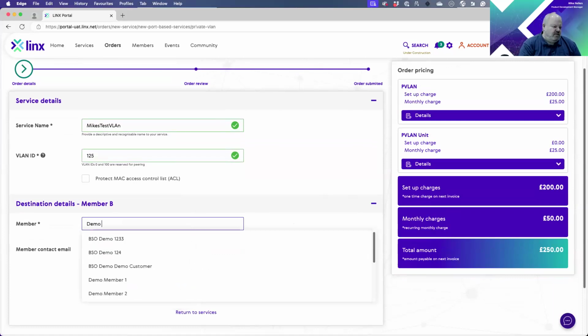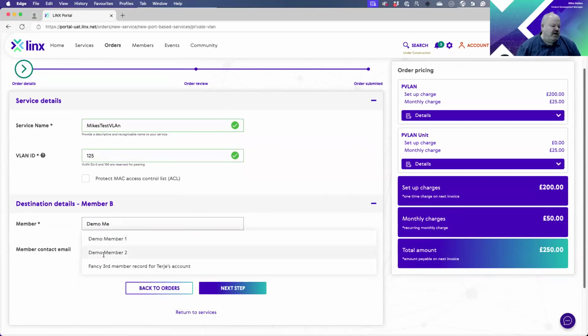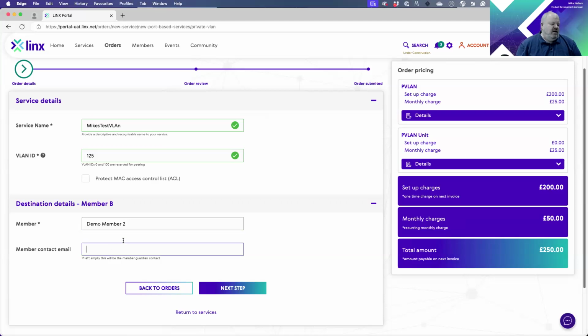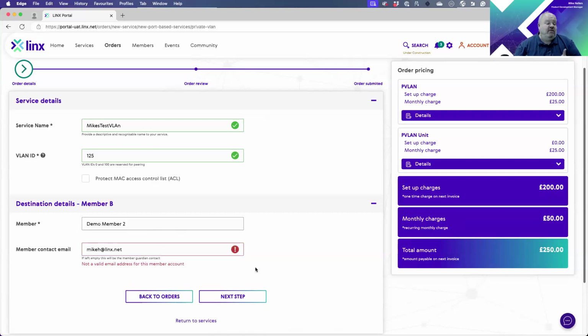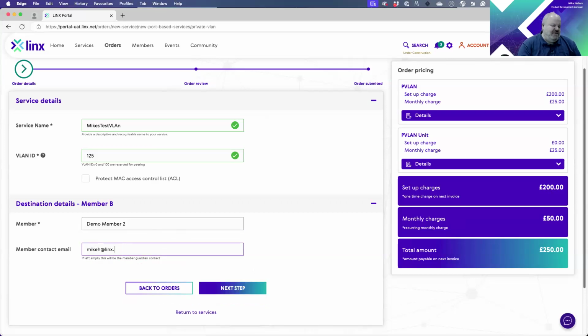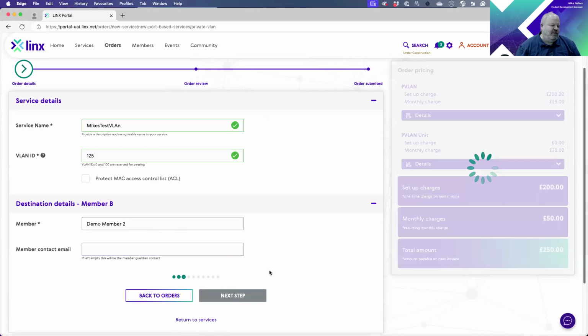we're going to use a second member. Obviously, this is internal, so there's no need for an email address. If you don't put an email address in there, it will look up who is the primary contact, the guardian contact, and it will use that. So basically, you're inviting them. Okay, let's not do this. Let's leave it empty, and it will use the default.